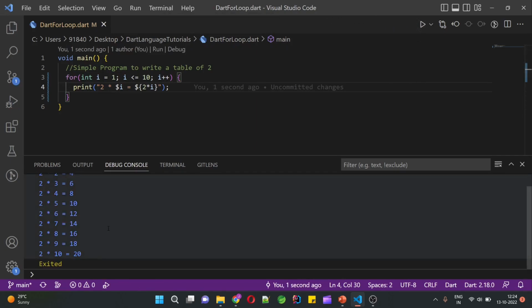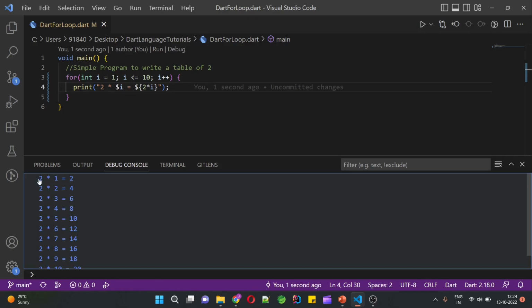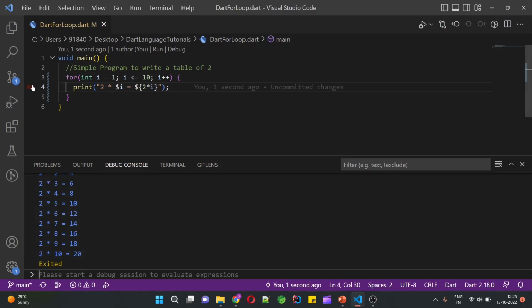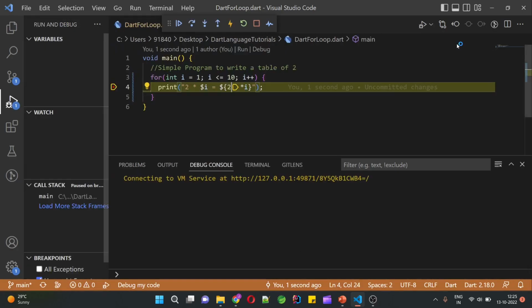When we run this program, you see we have the table of 2. So let's debug this program and try to analyze how this loop is working. Let's have a breakpoint here on this print statement. So now we will click here and run start debugging. Here all the run and debug information is coming. So let's click on this step over button.